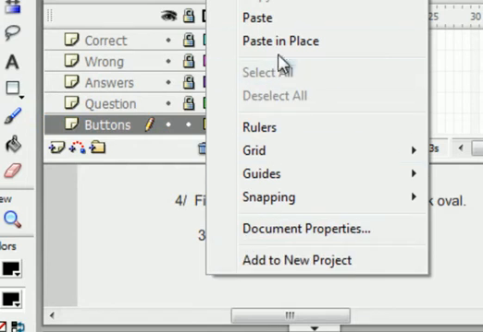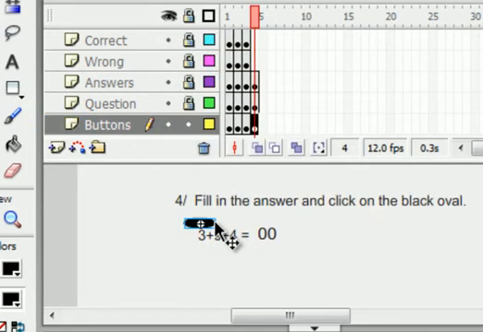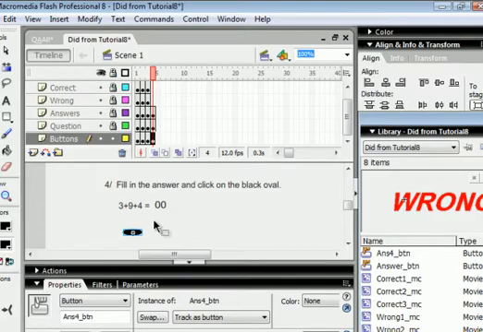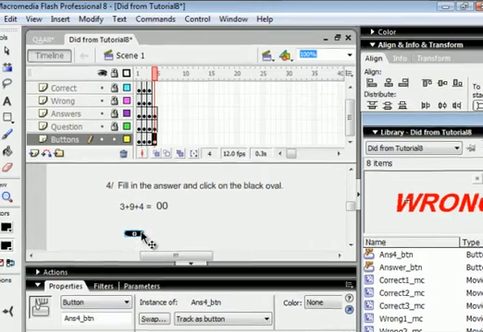and all you need to do is make a button here and then make it in the shape of an oval. There it is. And it's going to be a button to tell us we put the answer in. We now have to write the action script for this button. 3 plus 9 plus 4 is 16. So if the answer given is 16, we have to go to a correct 4 movie clip, which we got to make. If they give the wrong answer, they have to go to a wrong 4 movie clip.